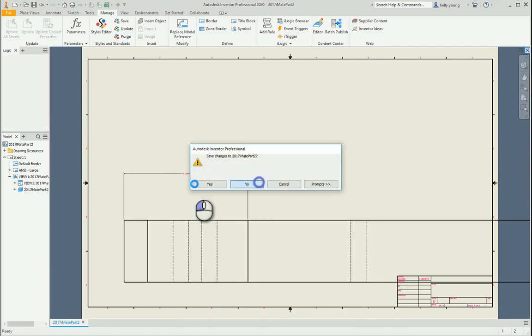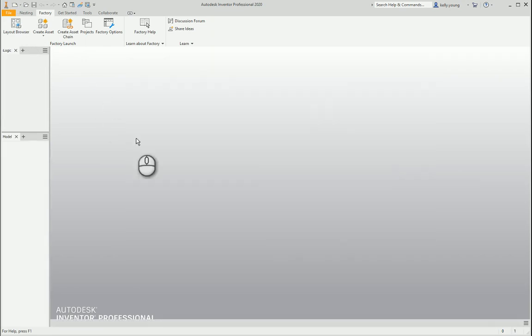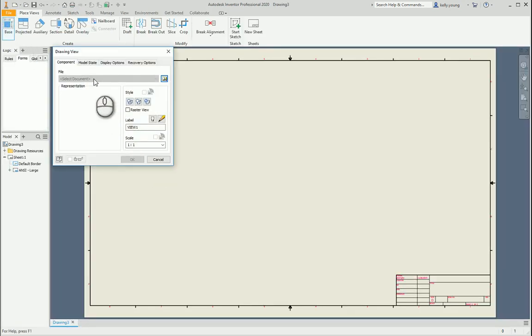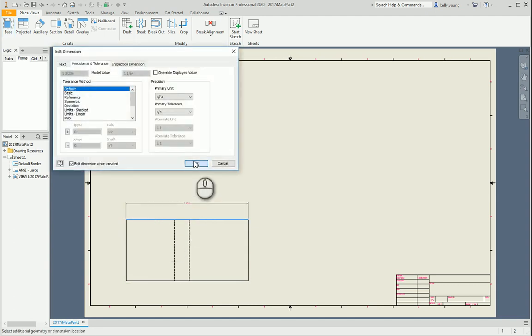So now, anytime that we use a new drawing, now we have our fraction. We basically insert a new dot, and it's going to be set to fractions.